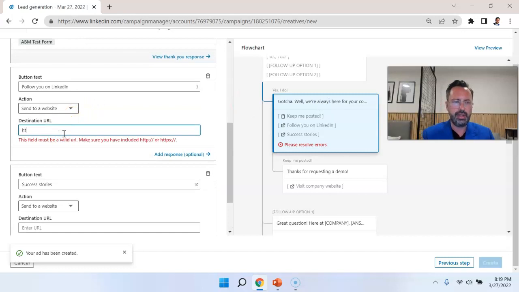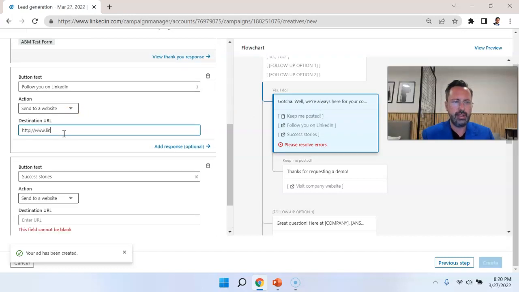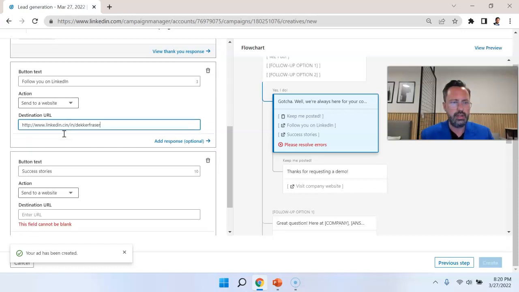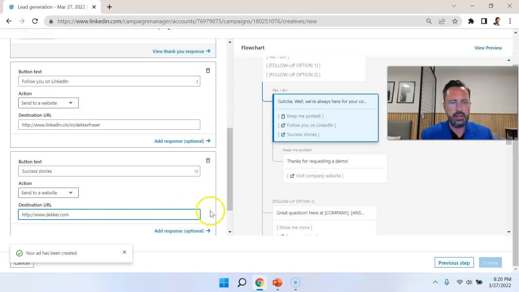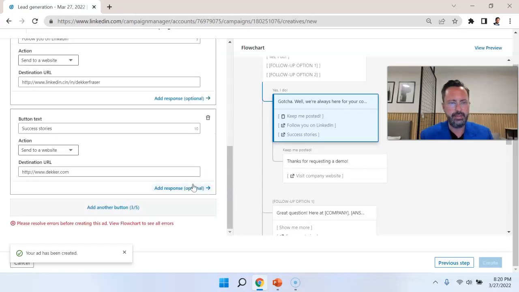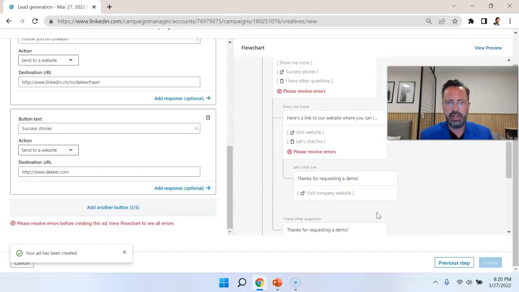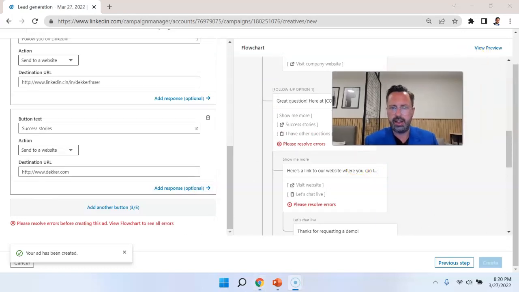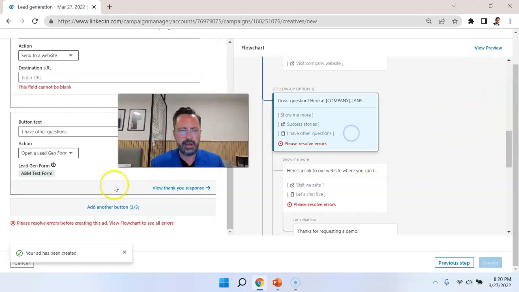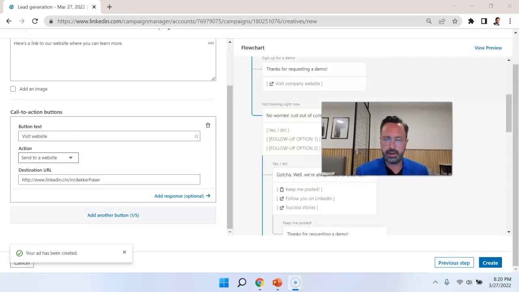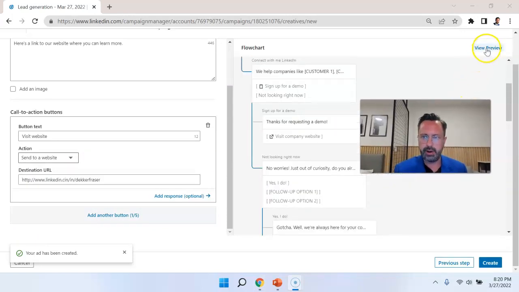Okay, so I would put in here something like this. There's no URL here either, so I might put in HTTP, something like that. And hopefully we can see that it didn't solve all of our errors, and we have errors here too. So I fixed all of the errors just by putting in URLs.